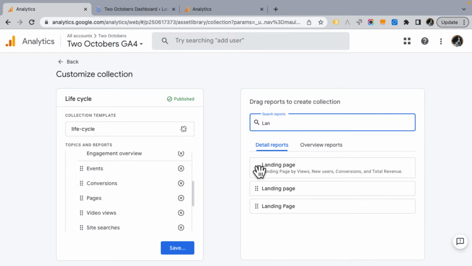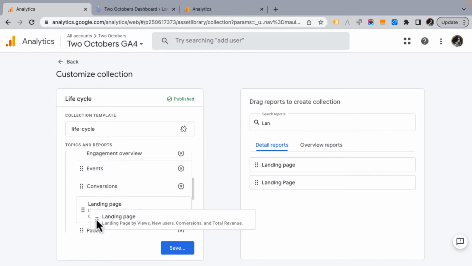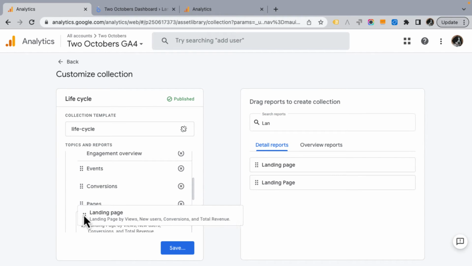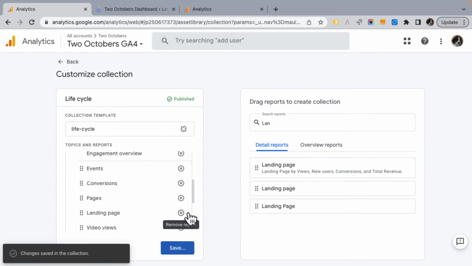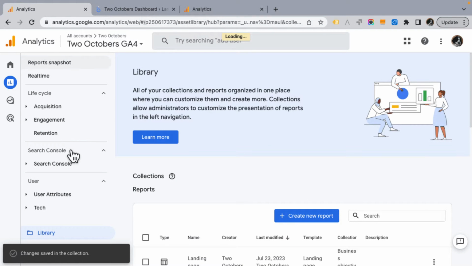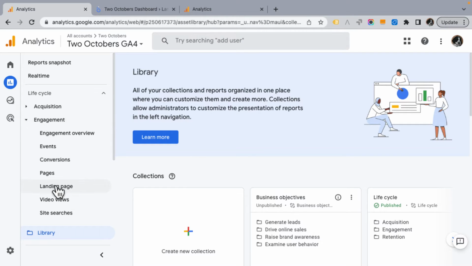And this is the one that we want. I'm just going to drop this below pages. I renamed my pages report from pages and screens to just pages because I don't have a mobile app. Drop that there, save that. Save changes to current collection. And we'll go back. And now you'll have it here.